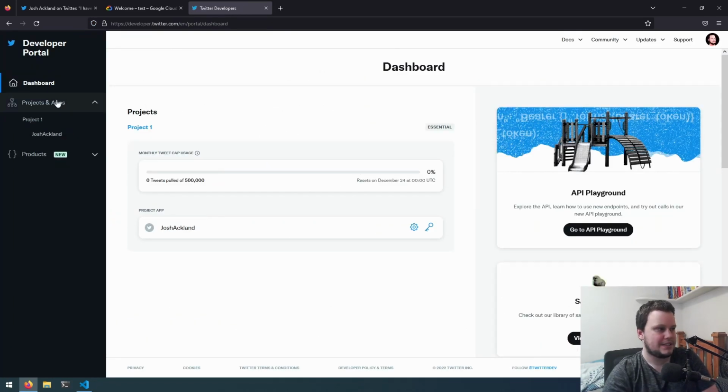I've already got a project set up, so it should be over here, projects and apps. There'll be some way for you to create your project. So you just enter the information in there. When you've got that set up, your dashboard will look like this, where you've got project and the project app.